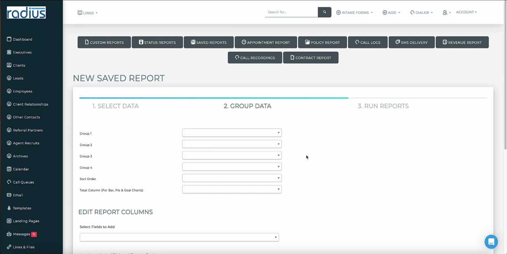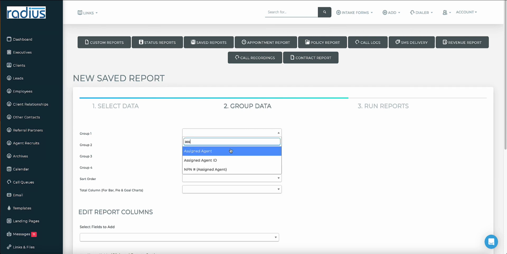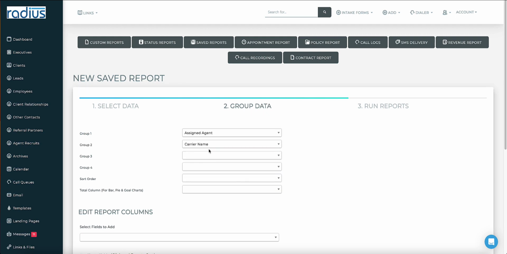This is where you're going to decide how you want to group the data. Maybe you want to group it by assigned agent, or maybe by carrier. These are just groupings so that way you can see it in a bar chart, a pie chart, or a list format, either by the number of records, commissions, renewals, or premiums. So I'm going to choose number of records.